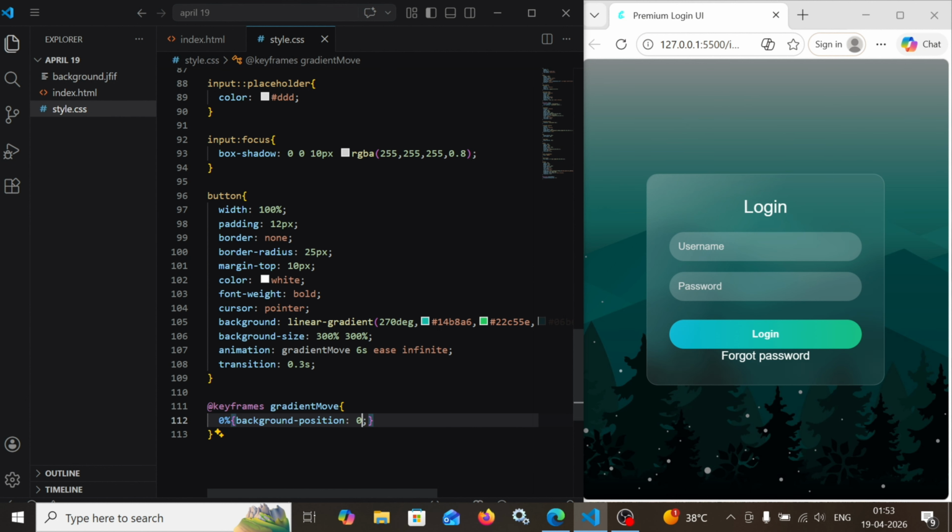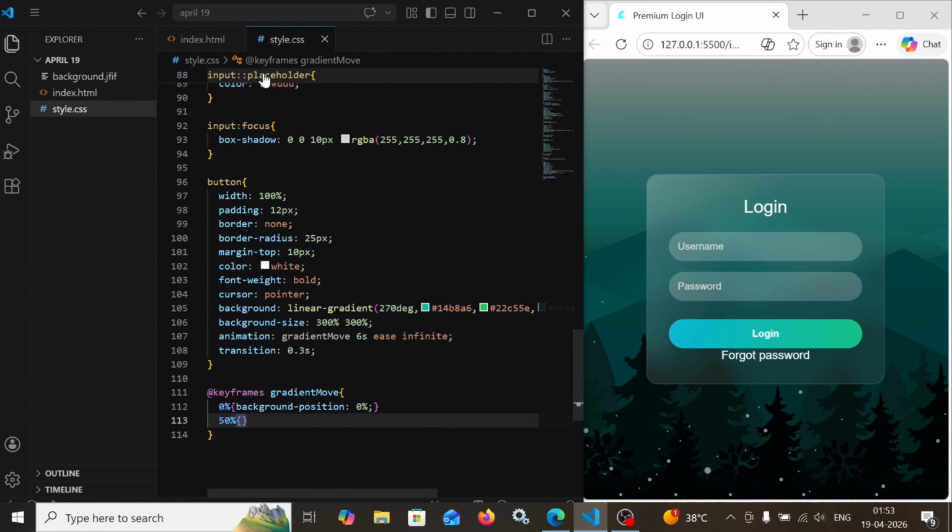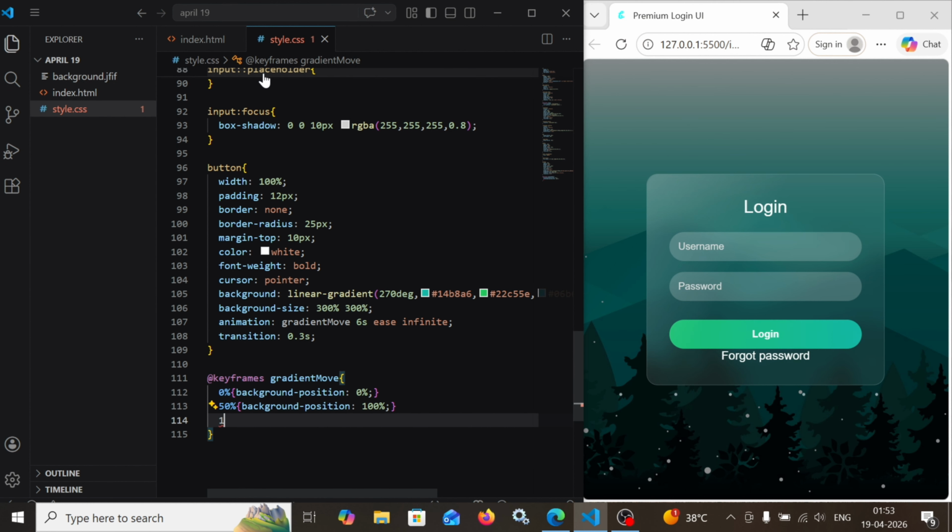To make the UI feel alive, we add small animations. For example, floating particles in the background and a hover effect on the button.